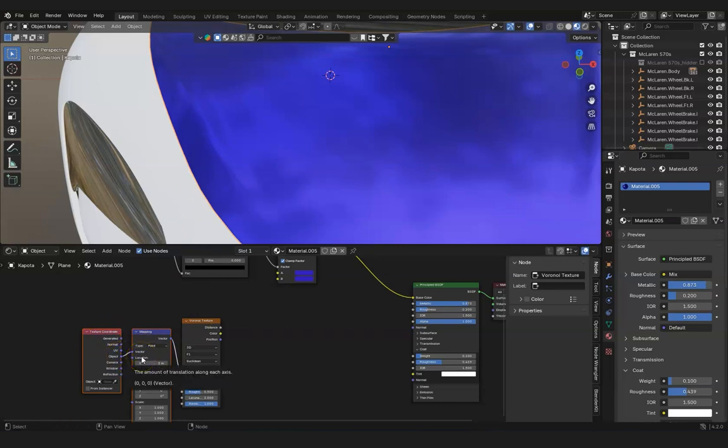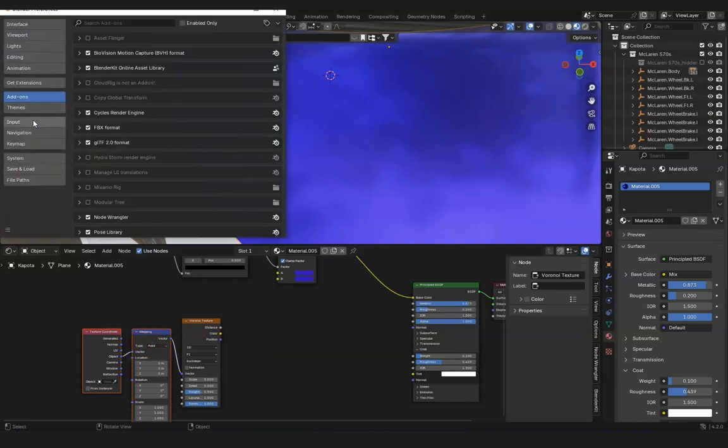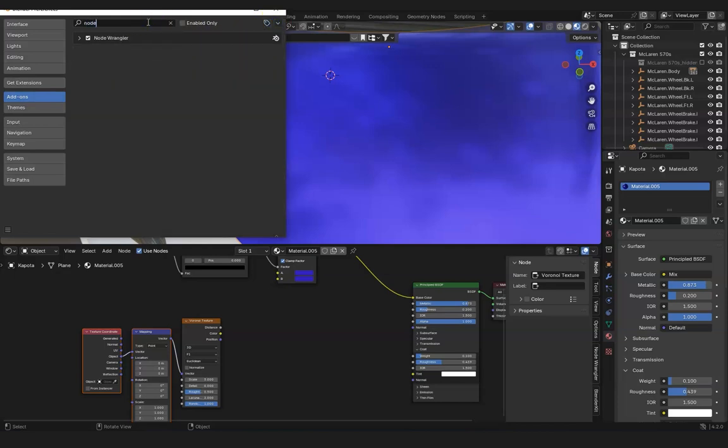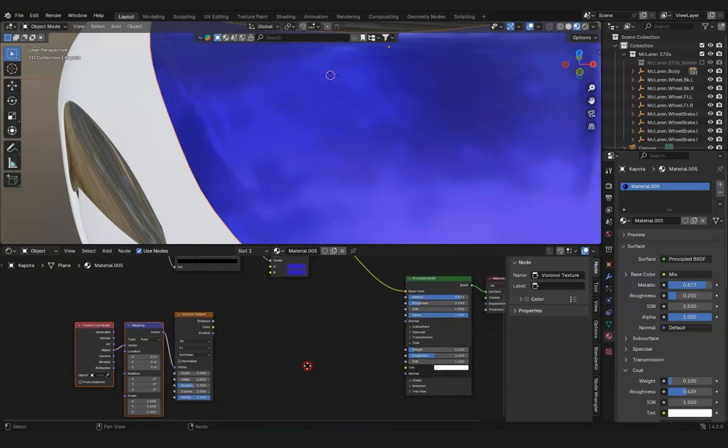If you cannot reveal it by pressing Ctrl T, simply go to the Edit tab and Preferences, go to the add-ons, and search here for Node Wrangler. If it's not checked, simply check it and save preferences. And now you can press Ctrl T and you can get it.